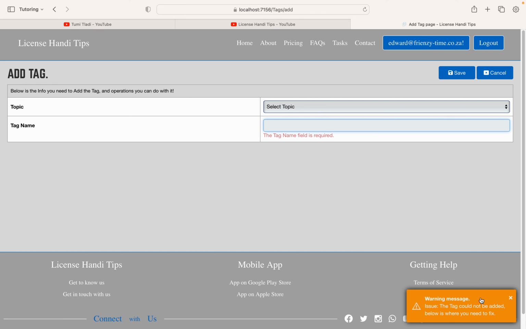So number one, the type is a warning, and then this is the title that says warning message. Number two, there's a title, and there's an actual message that says there's an issue. The tag could not be added. Below is where you need to fix it. You can dismiss it, and it shows you the warning type icon. I love the design, and it shows the progress bar.